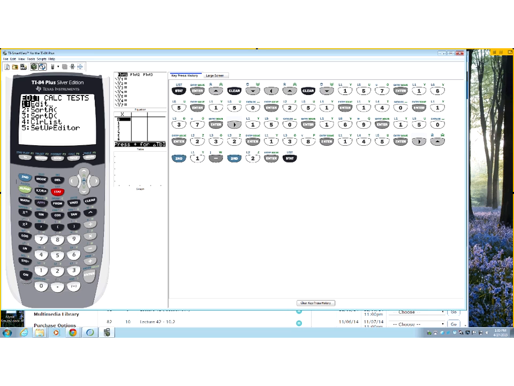So if I go to Stat and then right arrow over to Tests, this one's going to be the T-Test. With T-Test selected, now you have the choice: you either have stats or you have data. Remember, my differences were in L3, so I have data. Press Enter. The first is the value in the null hypothesis, which is always going to be 0, so that stays as 0.